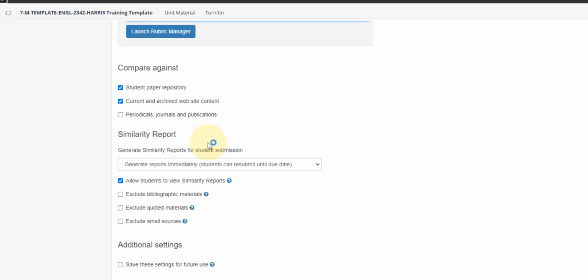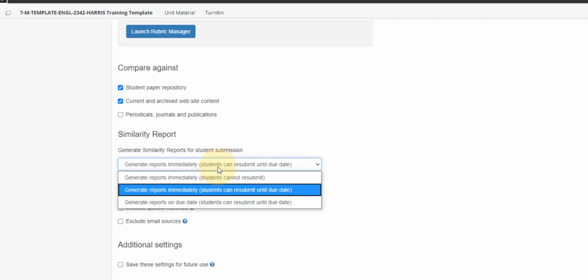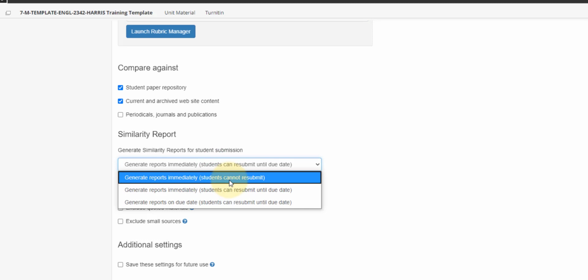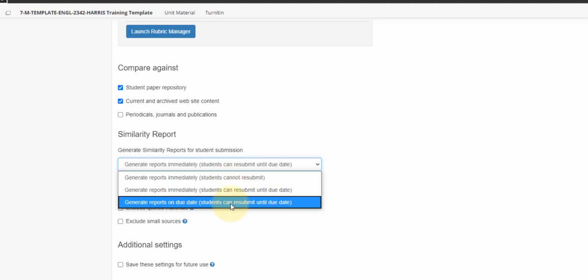Similarity Report allows you to determine what you would like Turnitin to check in the papers and if students can resubmit their work. By default, Turnitin is automatically going to generate a report as soon as a submission is made, and students will be able to resubmit their work for that assignment until the due date. This allows students some flexibility. If you would like to, you can change this so that students cannot resubmit their work, or that reports of similarity do not generate until the due date.